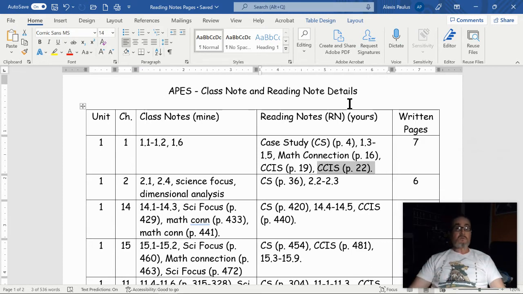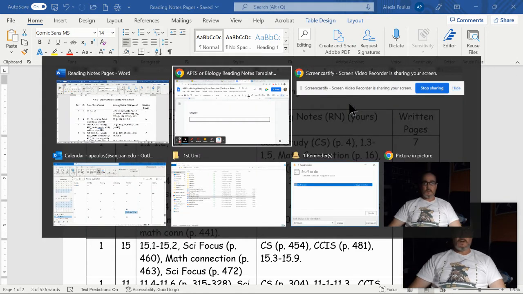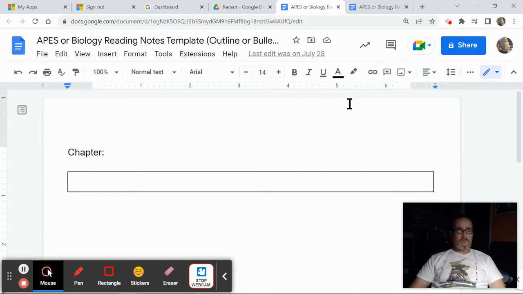If you choose to type your notes, whenever I assign these in Google Classroom, I will include both of these Google Docs. Let's see. Here's the one that's in outline form. So you're just going to put the chapter 1. And again, I would actually type exactly what sections you're going to be taking your notes on. Okay. Notice this is Arial size 14. Do not adjust that font style size.